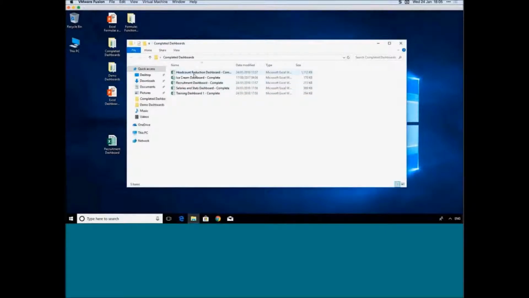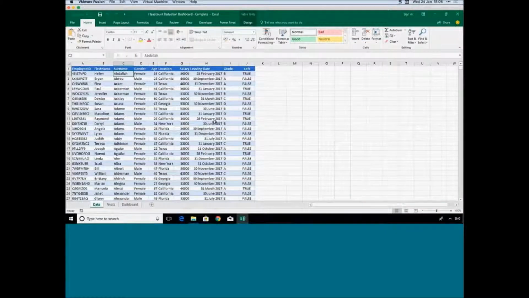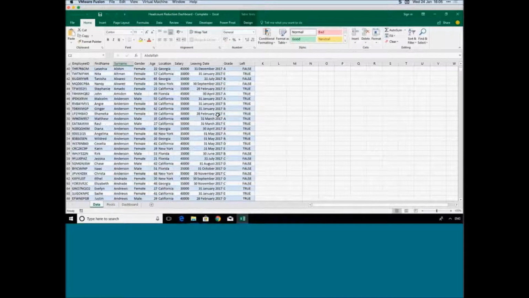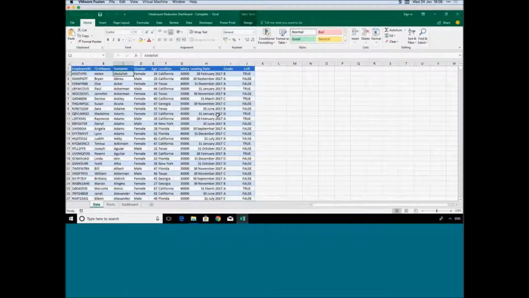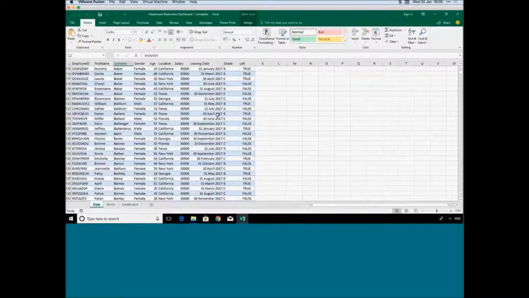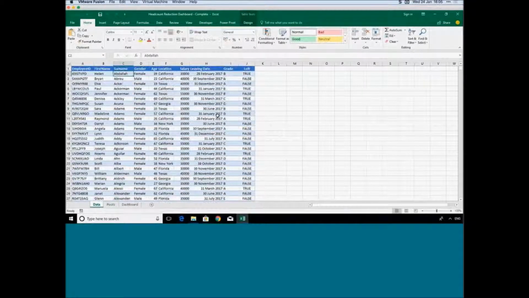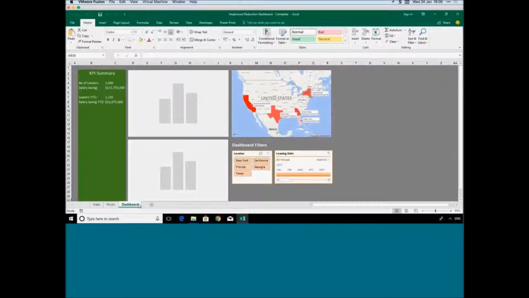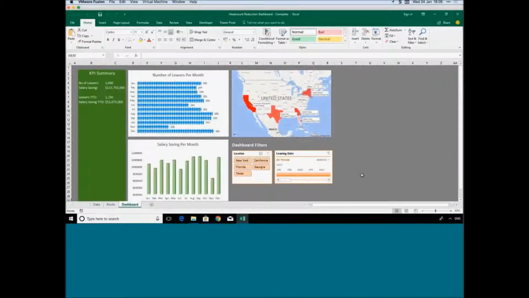This first one is a headcount reduction dashboard. Like many companies, this is a made-up company, and this is last year, but imagine that it's this year. They are going through a headcount reduction program, and so we have a list of, I think, 3,000 people in this list, their employee ID, their name, their gender, and so on, and when they're going to be leaving. And we've been asked to produce a dashboard from that data. So this is the dashboard I came up with.